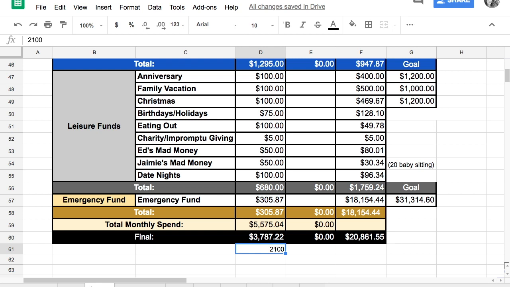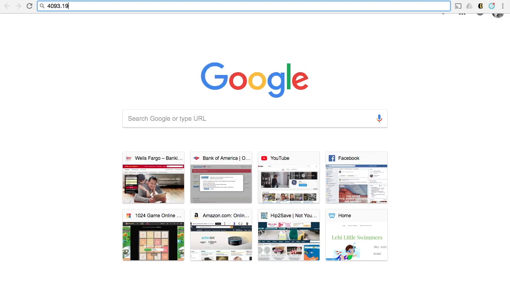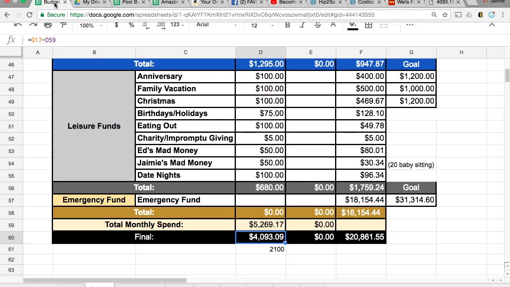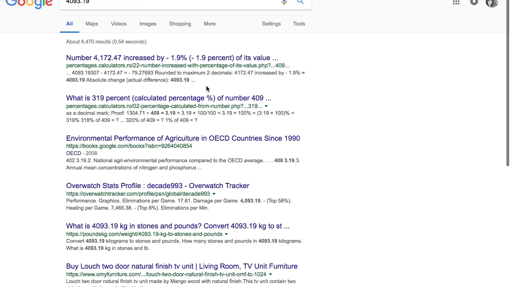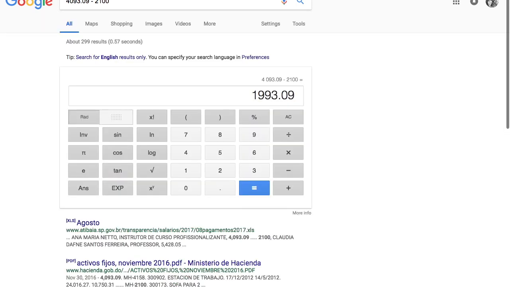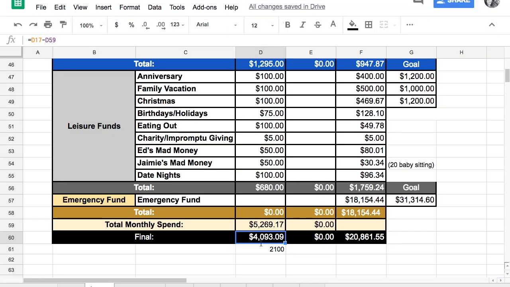So this would be our remaining balance: $3,787.22. And, oops, I do need to take out this emergency fund section because we're trying to figure out this number right now, and we're going to probably put in higher than that 300. Okay, so taking out that, our total income after all of our expenditures would be $4,093.09, minus $2,100. I feel like this should be mental math, but I'm going to do it over here. 4,093.09 minus 2,100. Okay, so that would be $1,993.09 that we would put into our emergency fund.